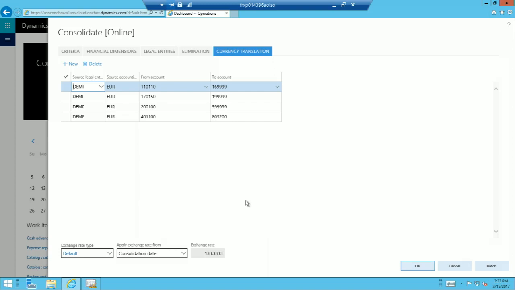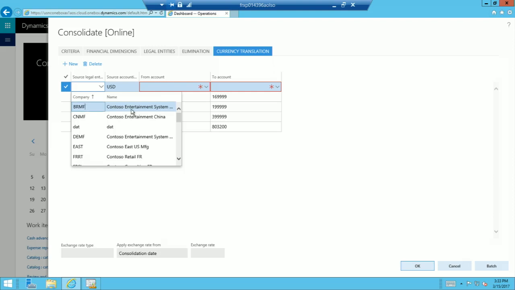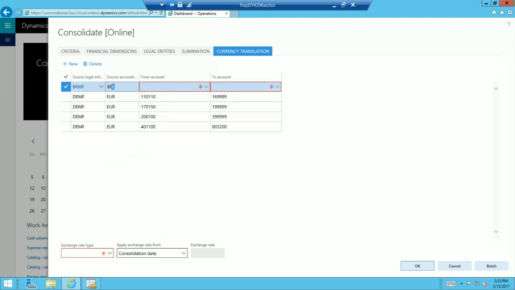When you are setting up this currency translation tab, you have to select that source legal entity, and then that source accounting currency will default. So let me just go ahead and choose BRMF. You'll notice that the Brazilian real is what defaults. So it actually defaults that source currency in that form. Then you have to choose your account range. I'm just going to delete that.